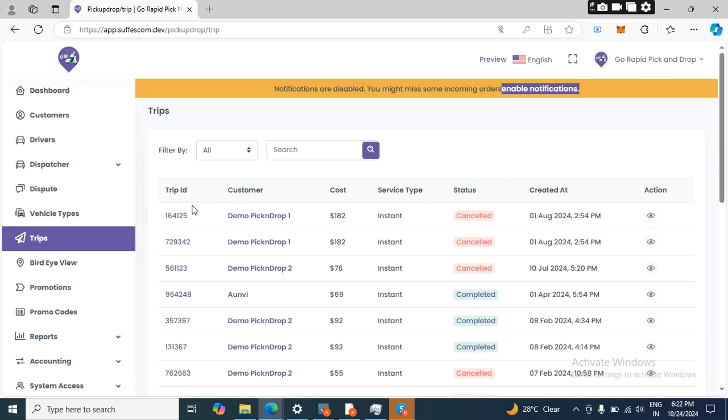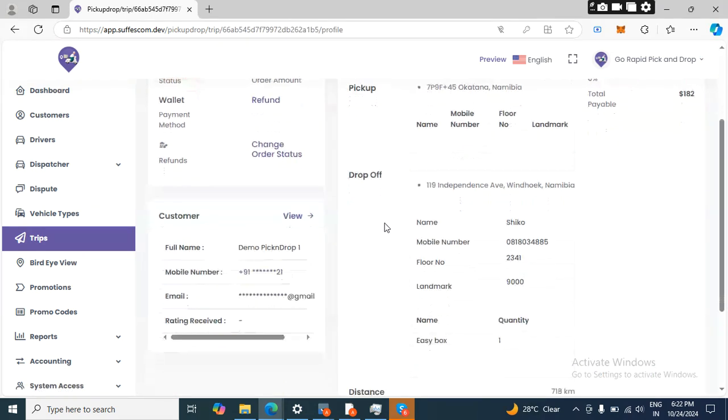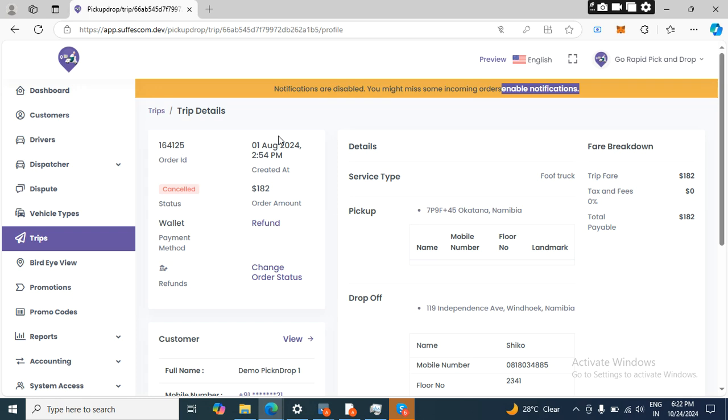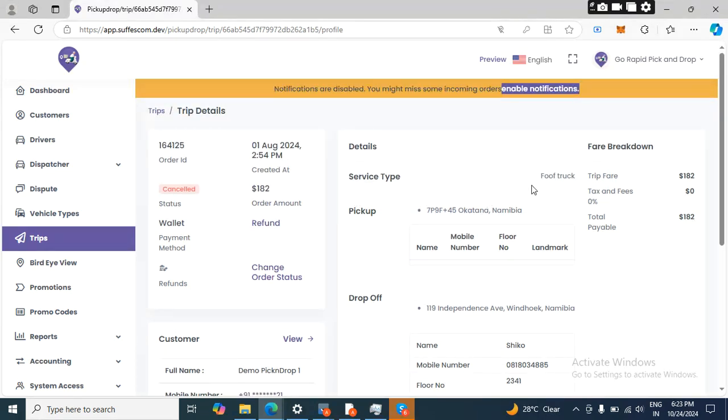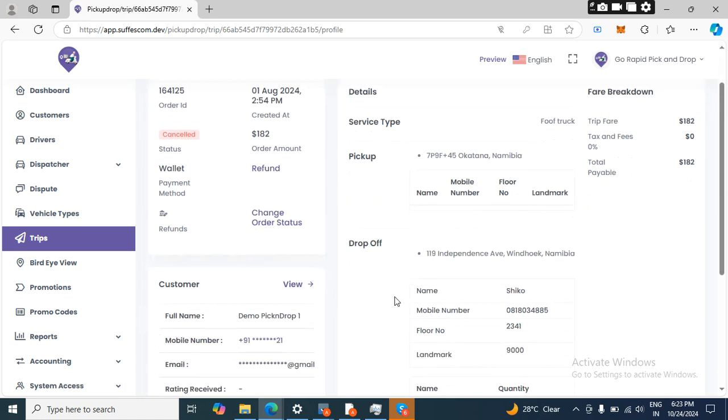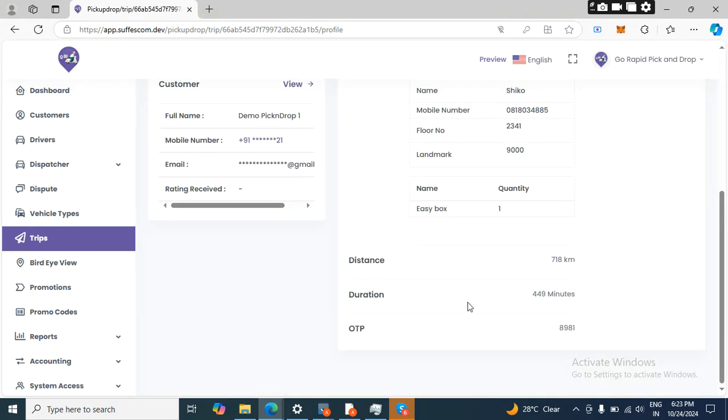Now over here, this is the trips button we have. So in this trips button, we'll see the total number of trips that have been done in this platform with their trip ID, the customer information, the cost of the trip, the service type, the status of the trip, the creation date, and as an admin I'll be able to take the following actions, and I'll be able to view the details of the trip along with all the information, the creation, the amount, the wallet, the customer information, the details of the service type, the pickup location, the drop-off location, and the distance covered along with the duration.